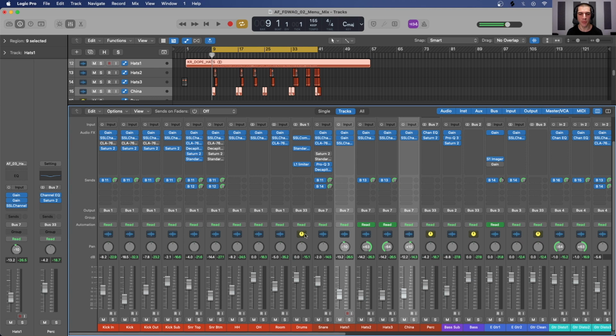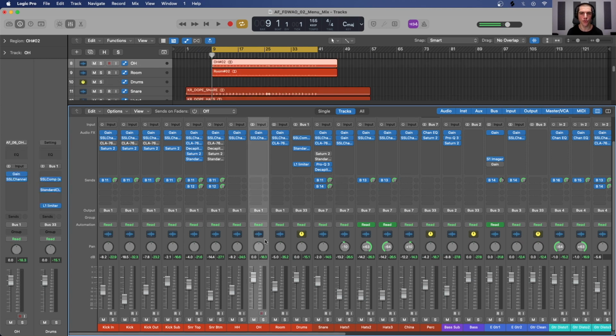So for example, this overhead right here is a stereo track, which has an audio file on the left channel and the right channel. And depending on the microphone placement of those two channels, a cymbal all the way to the left of the kit will be much more represented in the left channel versus a cymbal all the way on the right will be much more represented in the right channel, and the cymbals in the middle will be more so represented in the center.